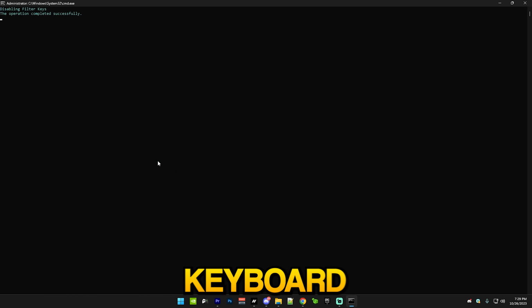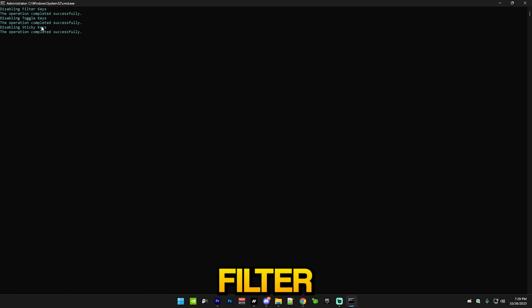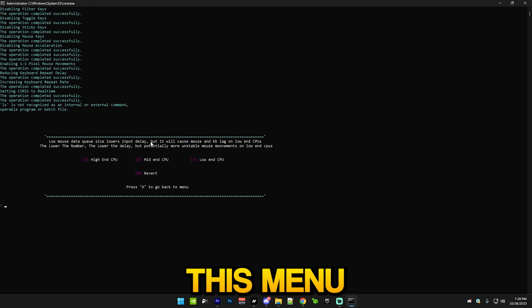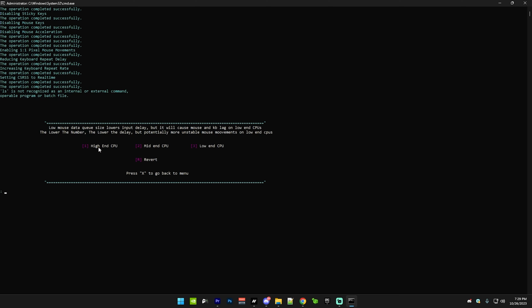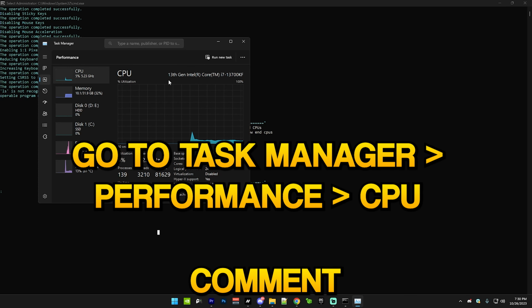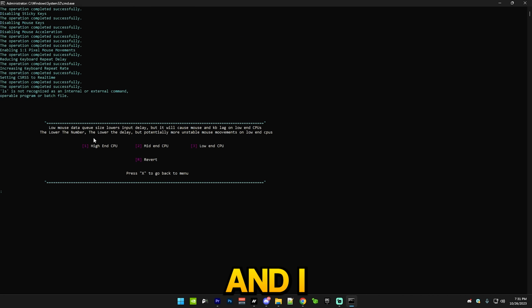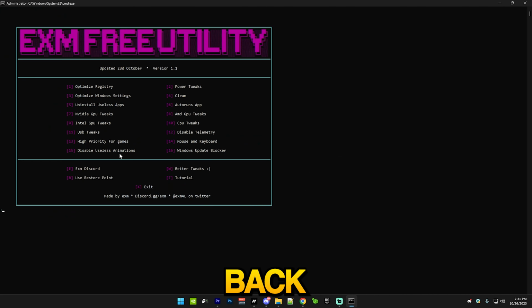Press OK. Mouse and keyboard, which will disable filter keys, sticky keys, and also adjust a bunch of stuff, like disable mouse acceleration. It's going to soon open this menu where you can check high-end, mid-end, and low-end CPU. So this is mouse.q size, and this basically makes your input delay of your keyboard and mouse a lot lower. So basically just comment your CPU in the comment section, just reply with this right here, and I'll let you know if it's low, high, or mid-end. I have a high-end, so I'm just going to use high-end, and it will put me back in the menu.